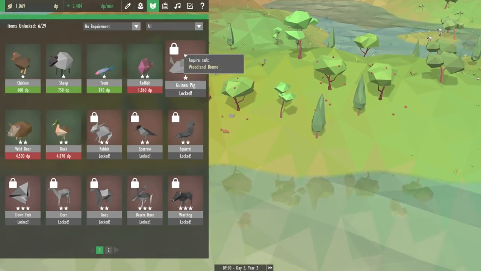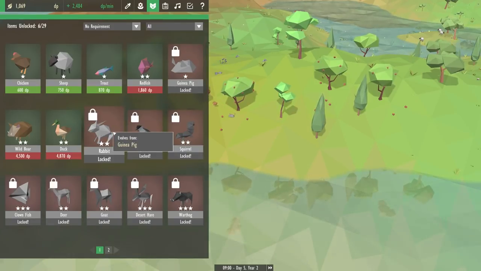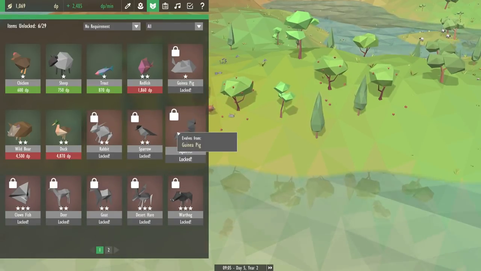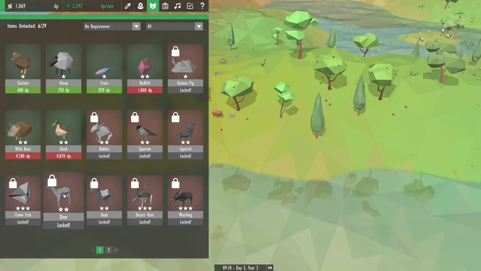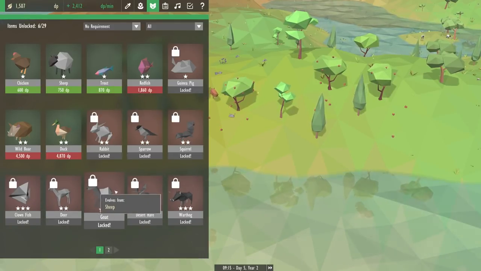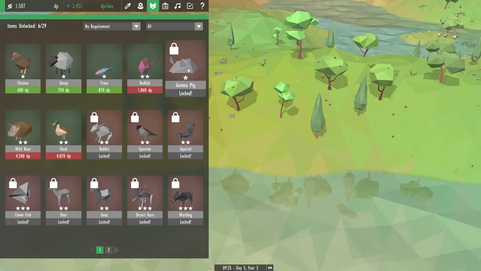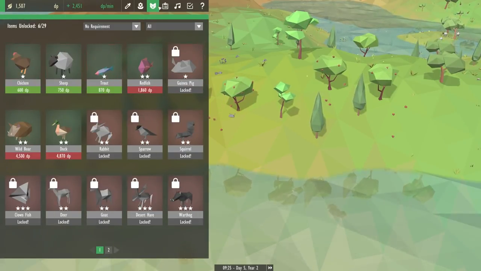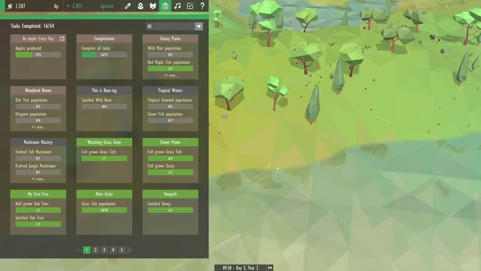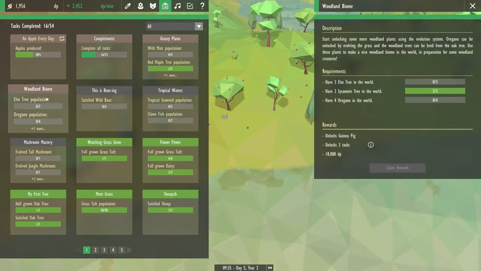How do we get guinea pigs? From... Okay, it's locked behind a biome. It evolves from guinea pig. It evolves from chicken, from guinea pig. Okay, I don't care about fish. Deer, I want to get deer. Goats, rabbits, wild boars. Hares from rabbits. So we gotta get guinea pigs. Woodland biome is the quest we have right now. Let's go finish that. Elm trees, oregano, sycamore.